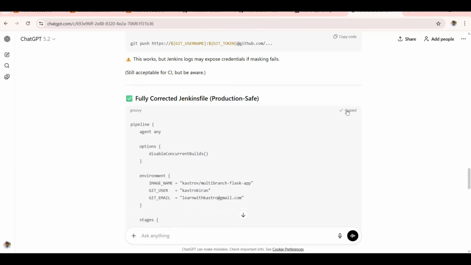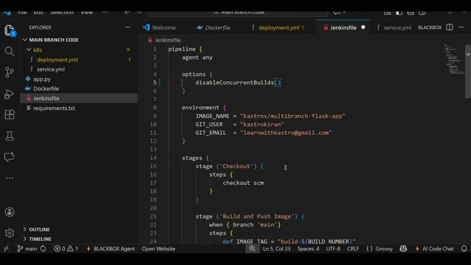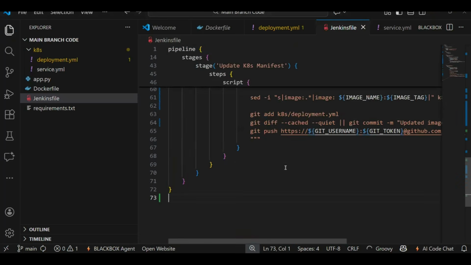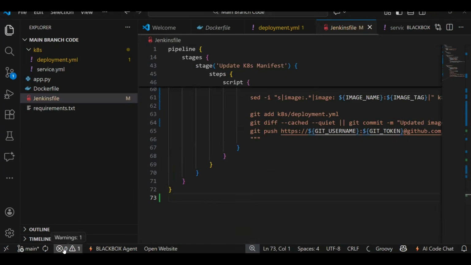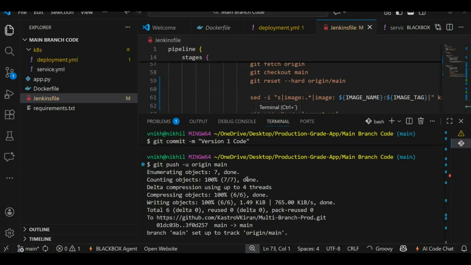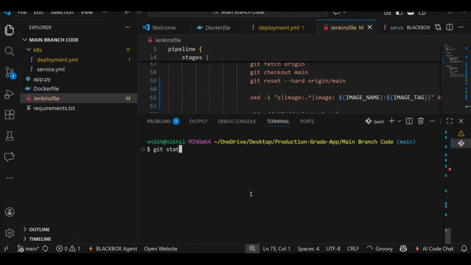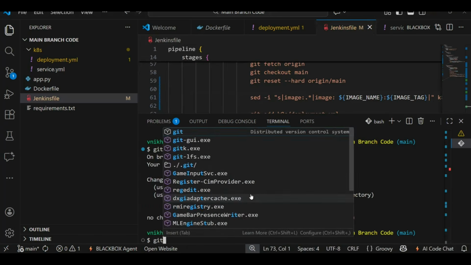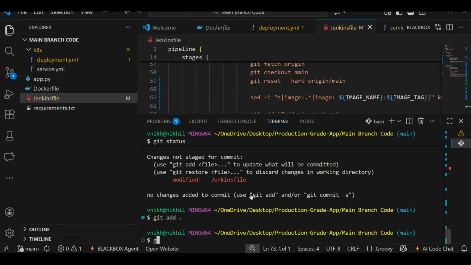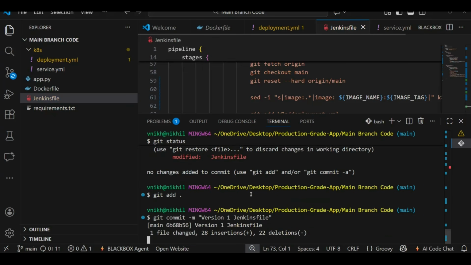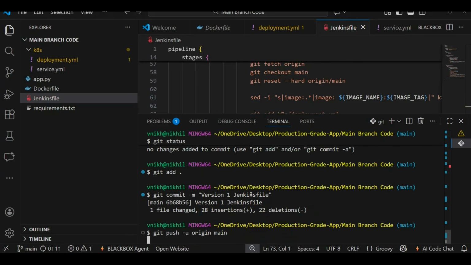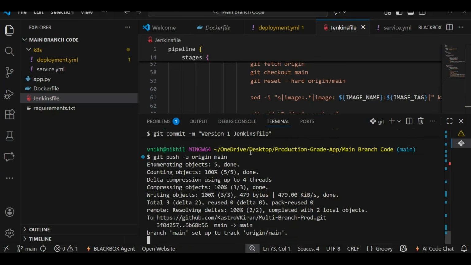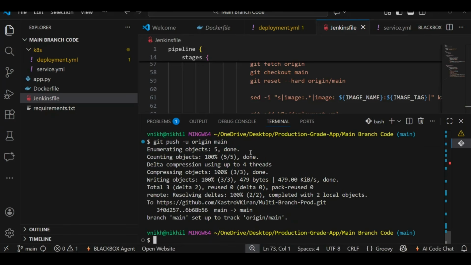Let me copy this entire thing, because it has updated everything, and let me paste that. Now let me again push the updated code, I mean the updated Jenkins file. So let's clear the screen. Git status, we have updated that. So let's git add ., git commit -m. We call it version 1 Jenkins file. Committed. So let's push it. Git push -u origin. It's pushed.